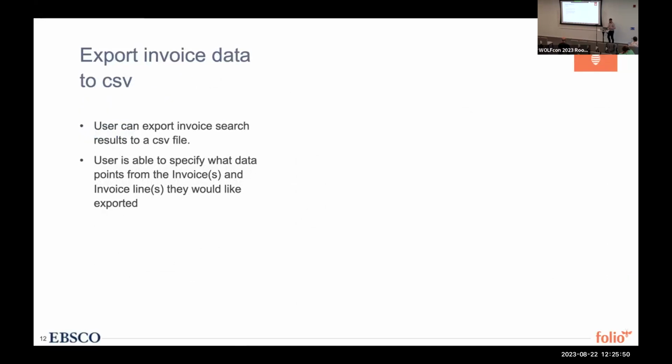The other way to do this is to export data to CSV. And there should be a little screen here, but that's okay. So the way that this is done, essentially in the invoice application, you can execute a search and run some filters, and you can take that results page, all of the invoices that are returned in that results area, and export them to a CSV file.